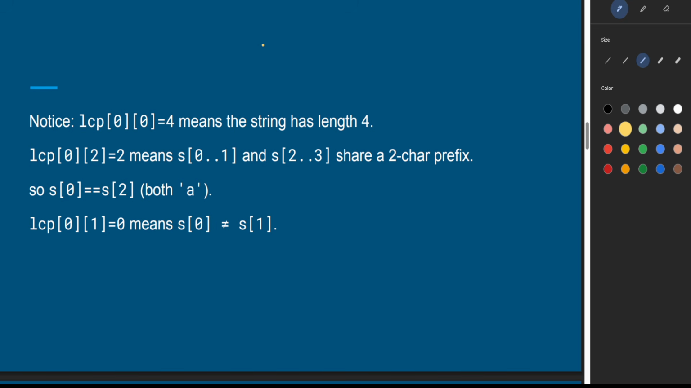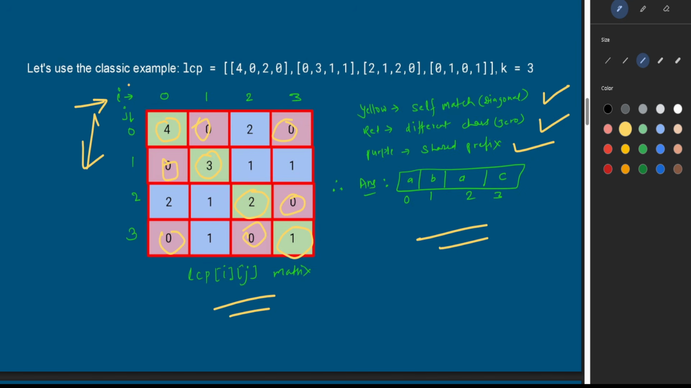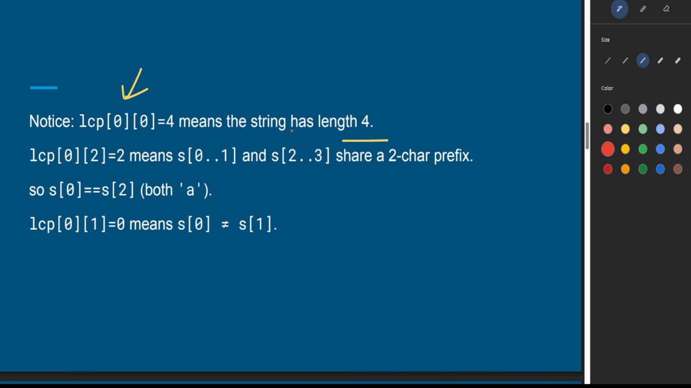Now, we have seen that LCP[0][0] is 4, which means the string has length 4. If you come here, the very first element that we have is [0][0]. I'm talking about this one. Okay guys, so it is 4. It means that the string has length 4.